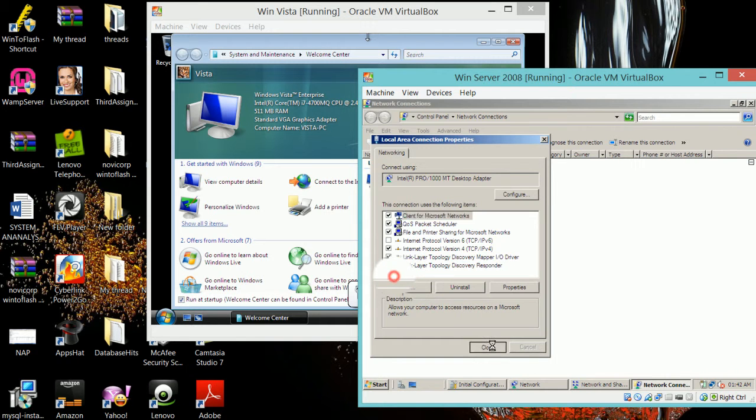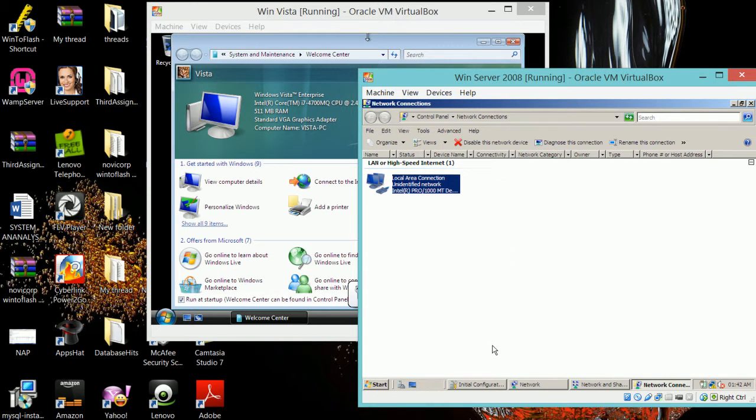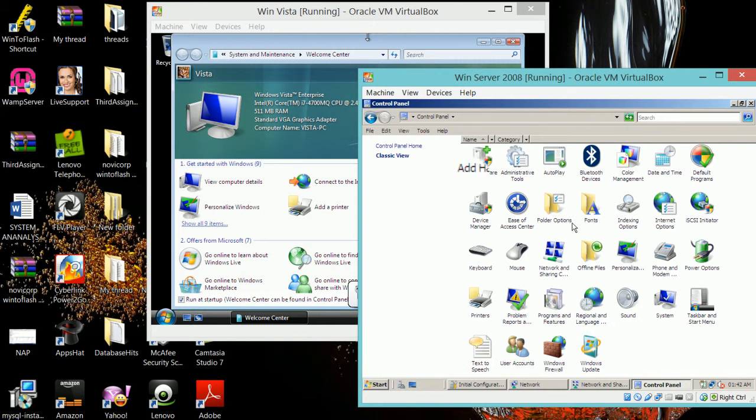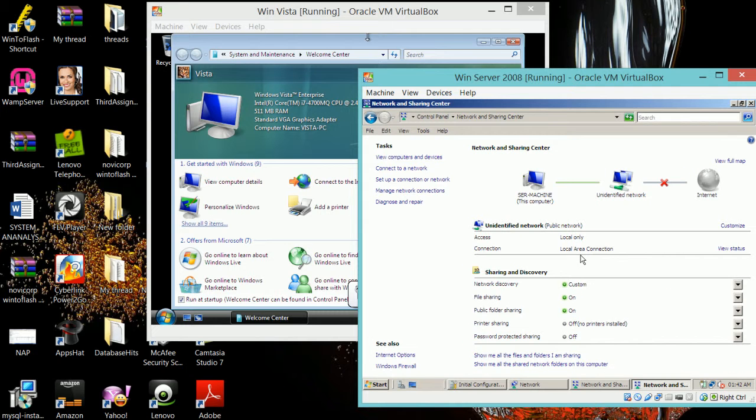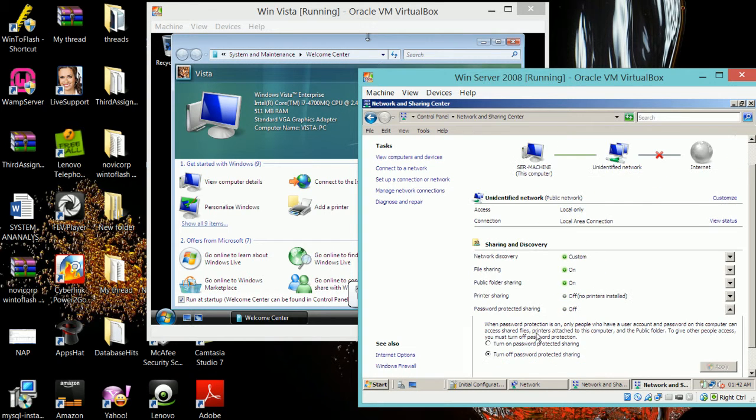Close this, and we would now go back to our Network and Sharing Center in order to ensure that network discovery is turned on. File sharing has to be turned on, public folder sharing on, and we want to turn off password protected sharing. By default it is usually turned on.